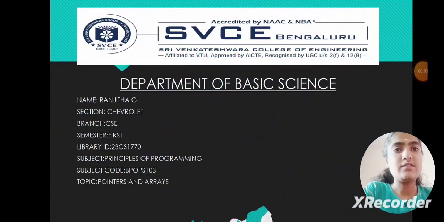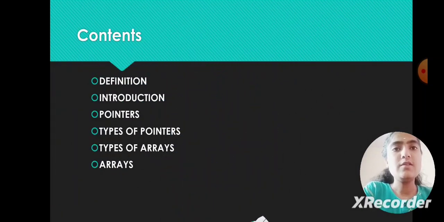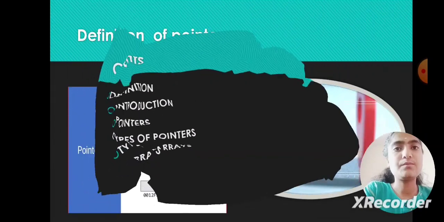I am Ranjitha G, currently studying in Sri Venkateshwara College of Engineering, Department of Basic Science. I am in the first semester of Computer Science and Engineering. The subject is Principles of Programming using C, subject code BPOPS103. The topic is Pointers and Arrays. The contents we are going to explain today are the definition, introduction to pointers, types of pointers, and arrays.